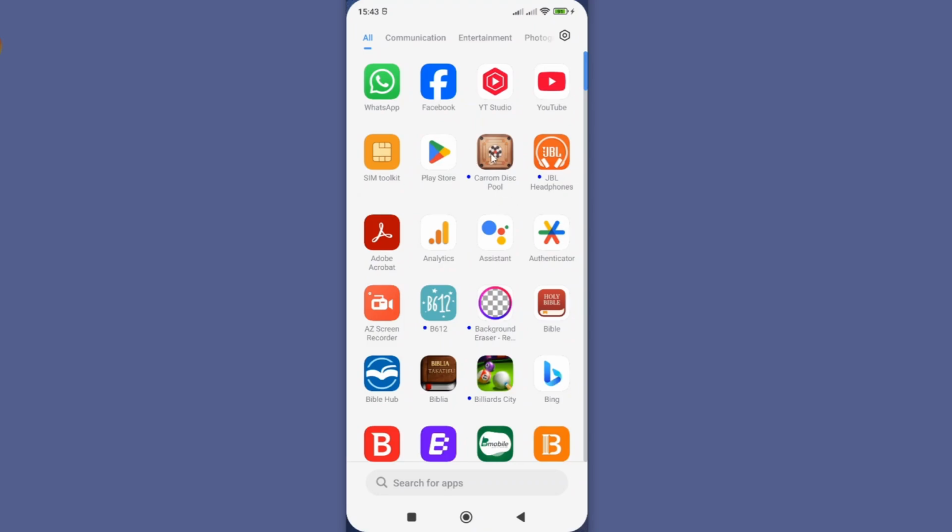In this video, I'm going to show you how you can fix Carrom Pool app not working. So if this game app is not working, maybe the app is too slow, it keeps on crashing, or it can't even open or work at all, then just follow these steps to fix your issues.